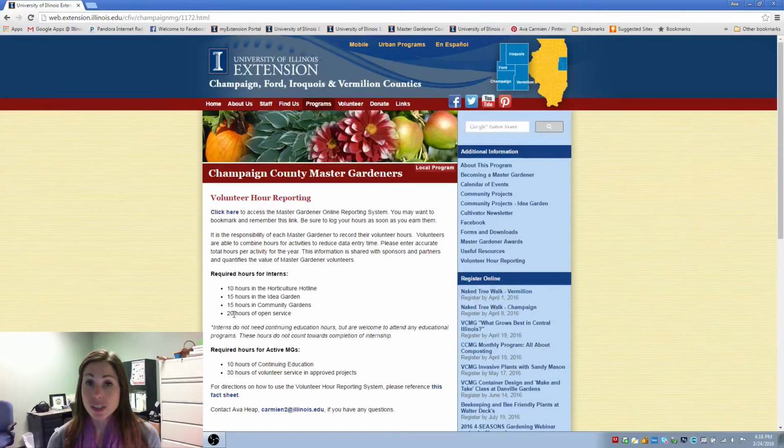Now this open service can be given back to the Juvenile Detention Center, the Idea Garden, the Horticulture Hotline, or it can go to Garden Walk, which requires a lot of manpower, as well as those special volunteer opportunities that always arise during the season, whether it's presenting a program or helping out with another event. Those hours can all be entered in that open service category.